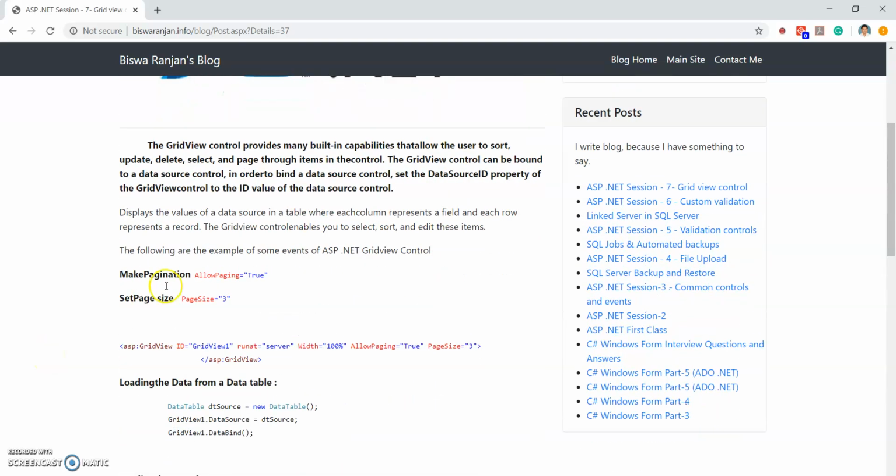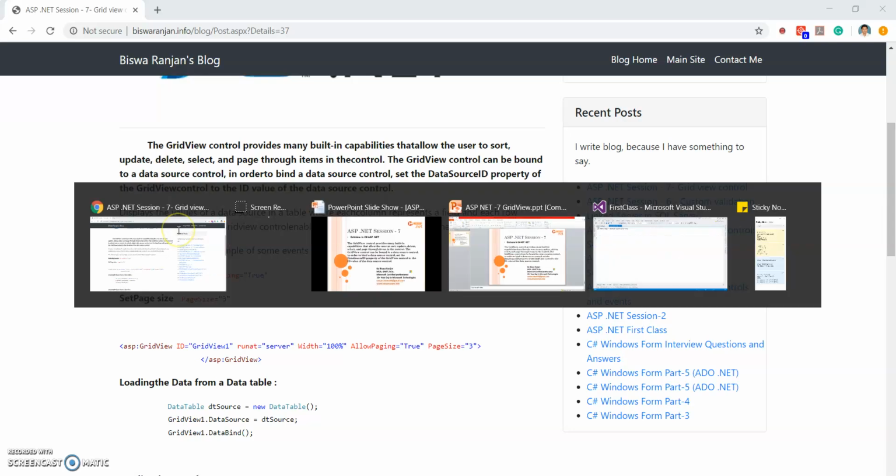Okay, so you can also see here, it displays the data source in a table where each column represents a field and each row represents a record. We will see how.